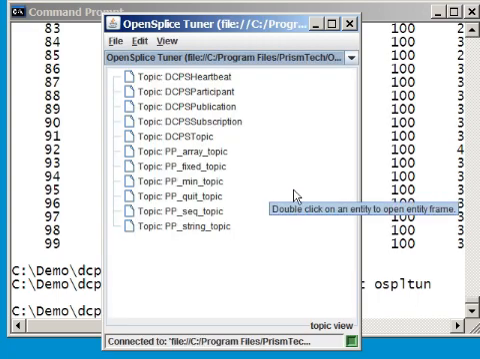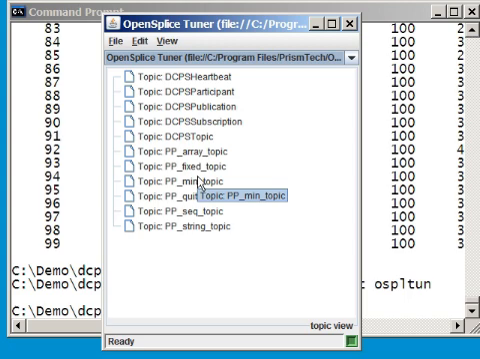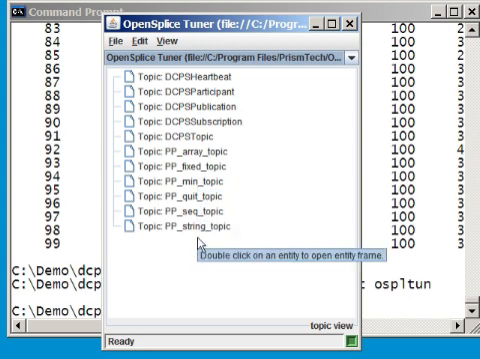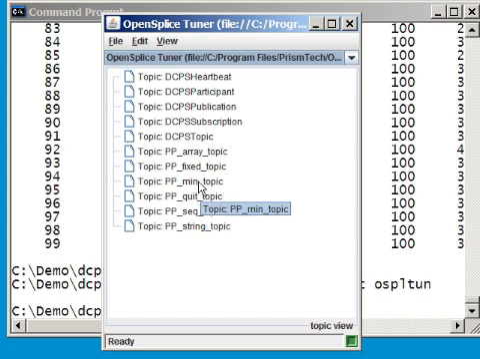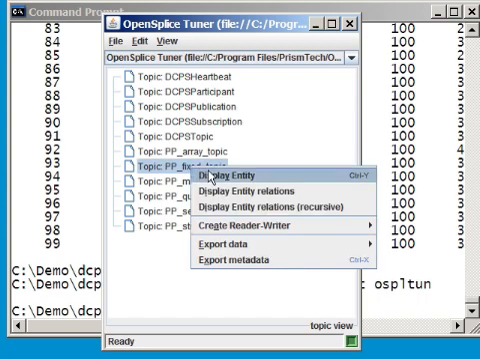And what we see now is that the OpenSplice tuner tool has figured out that several topics have been created. And we see all the six different types that we inspected in the IDL before. So these types have been discovered dynamically and the tuner tool shows them. We can inspect each of them. For example, let's inspect the fixed topic using display entity.